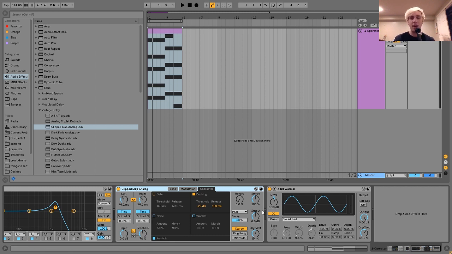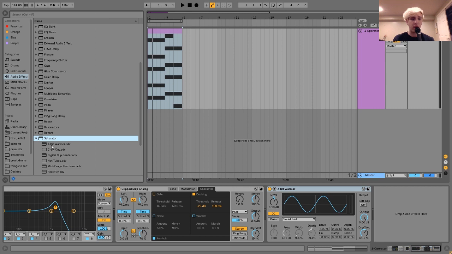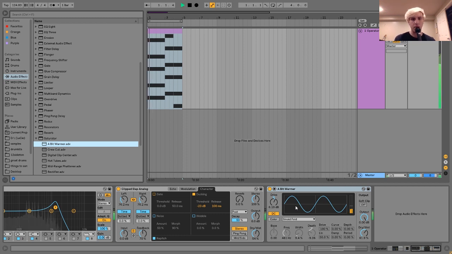And the last thing I have on here, you know I had to do it, A Bit Warmer. It's just a nice saturator preset. If you don't know, it's a famous preset for Ableton Saturator. Like I said, it just sounds very nice for stuff like this. It crunches up the sound in a nice way without going too hard and without getting too out of control. You just get that nice analog warmth over everything. And you can hear it beefs everything up a little bit too.